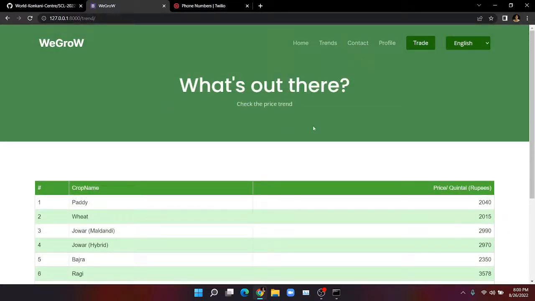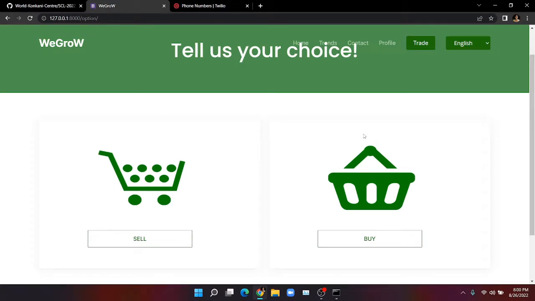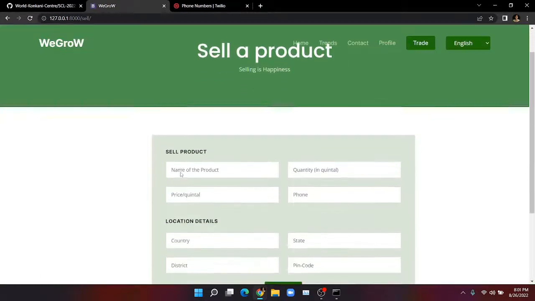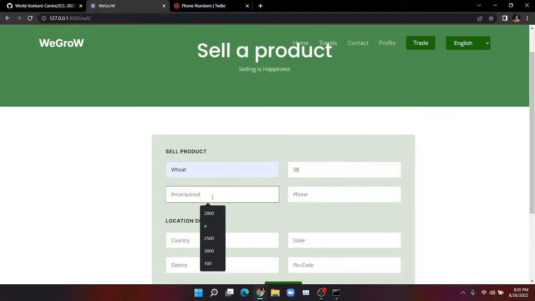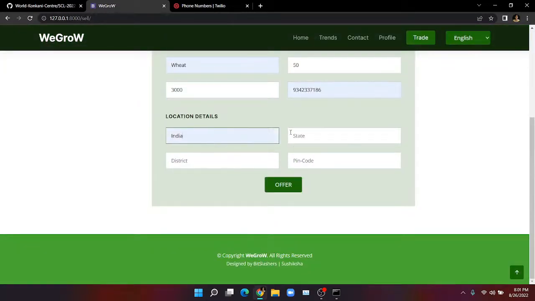Now let's get into business, that's the trade section. So when you click on the trade section, you can either sell your crop or you can buy a crop. So now let's assume a case where you want to sell a crop. If you have to sell a crop, you have to add certain details. Now let me just go and add wheat and I'll say there are about 50 quintals and each I'm now offering at a price of 3000 per quintal. And I'll add my phone number here, India, Karnataka, and I'll say I'm from Dakshin Kannada and this is my pin code.